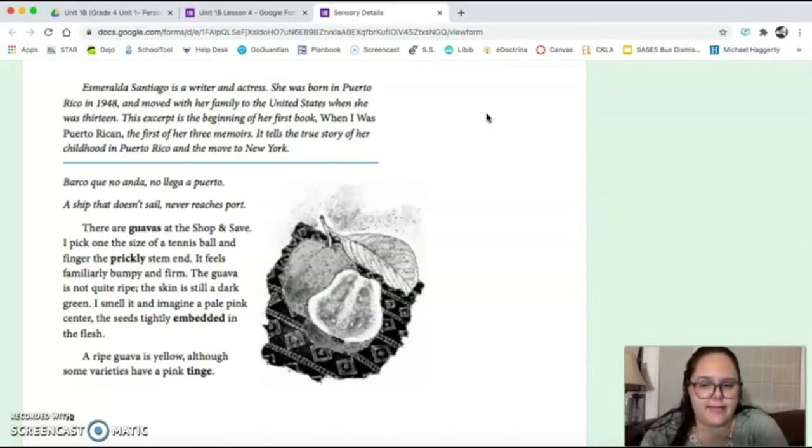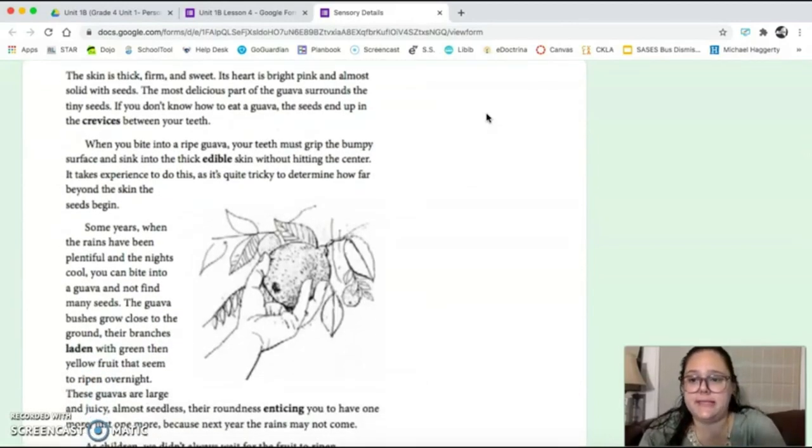A ripe guava is yellow, although some varieties have a pink tinge. The skin is thick, firm, and sweet. Its heart is bright pink and almost solid with seeds. The most delicious part of the guava surrounds the tiny seeds. If you don't know how to eat a guava, the seeds end up in the crevices between your teeth. When you bite into a ripe guava, your teeth must rip the bumpy surface and sink into the thick, edible skin without hitting the center. It takes experience to do this, as it's quite tricky to determine how far beyond the skin the seeds begin.